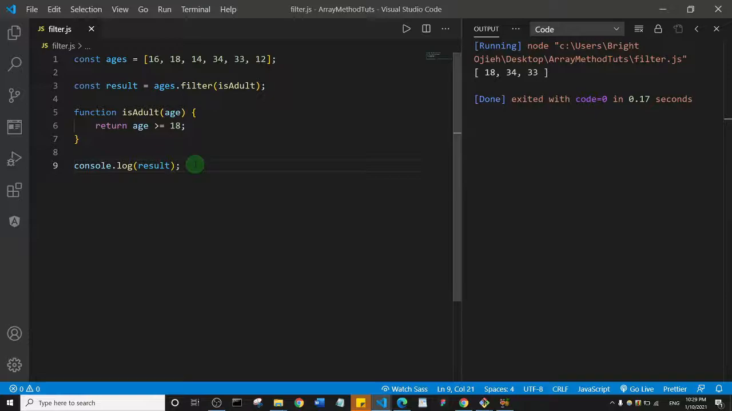That's one way we can work with the filter array method. Let's see another use case for the filter array. I'm going to paste in an array of numbers here, and I'm going to use the filter array to check for the even numbers in this array of numbers.